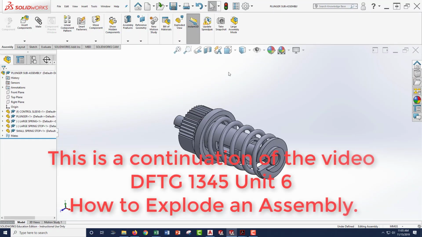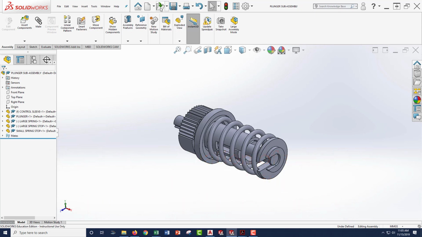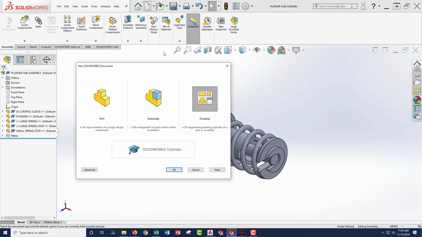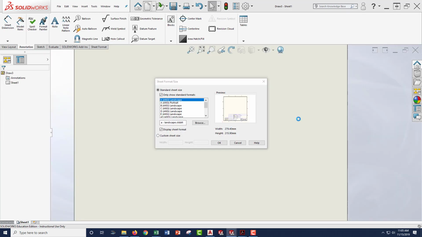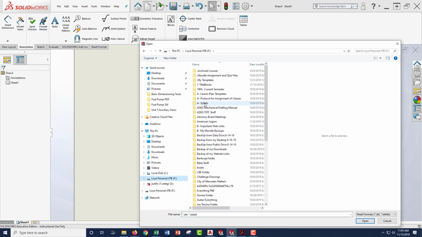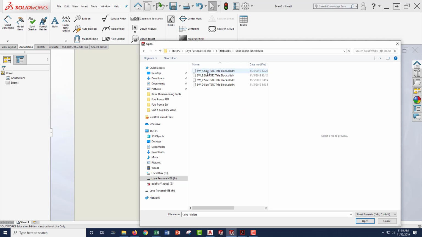Now I'm going to go ahead and display it on the drawing. So I'm going to go ahead and open up a drawing. Hold on. I'm going to go ahead and click New Drawing. I'm going to look for the SolidWorks title blocks, A size.